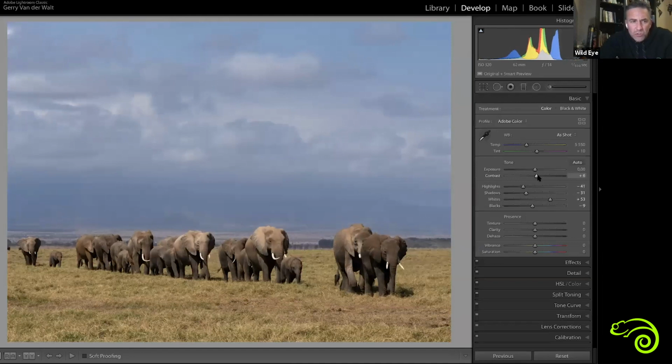Still shadows, maybe a bit darker, highlights down. Okay, not too much contrast. And then give me a bit of texture, maybe some clarity. Dehaze will bring the sky in for us. That's a little bit too dark. Lift that up there. Okay, just as a basic, right?